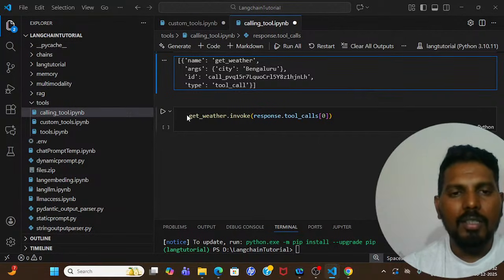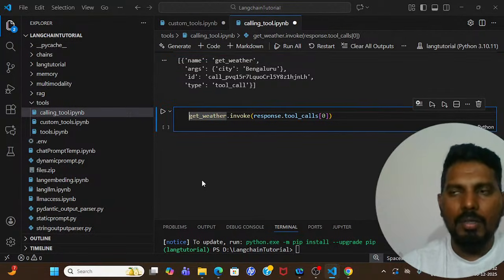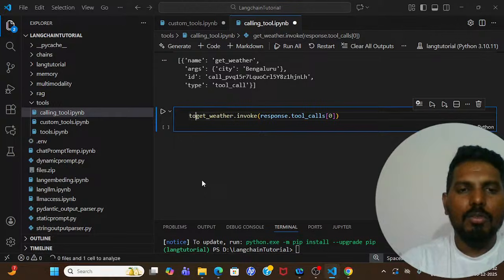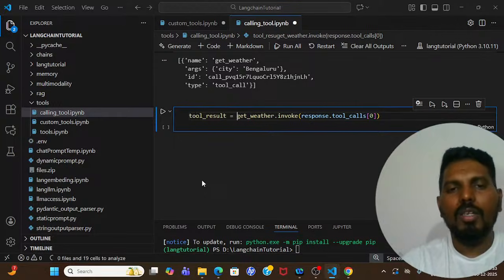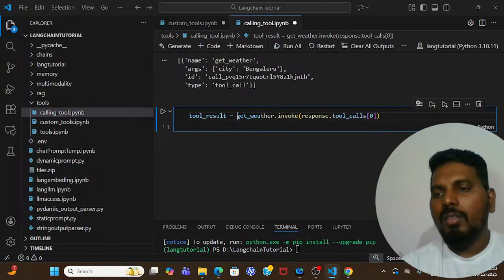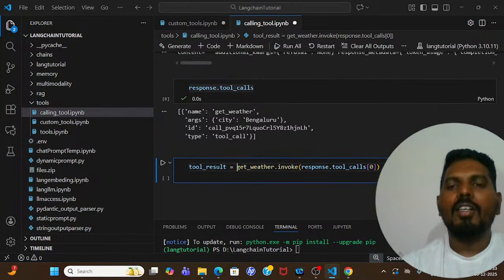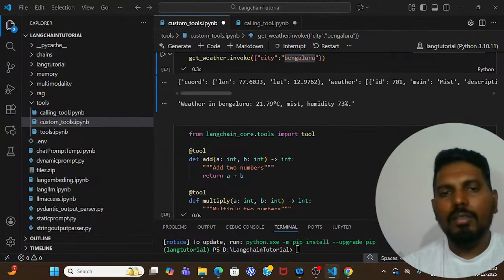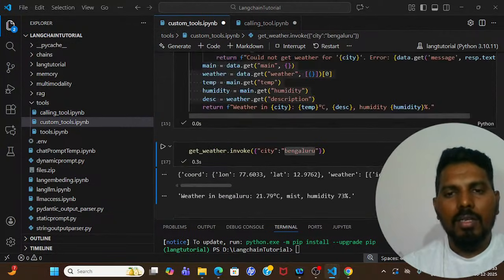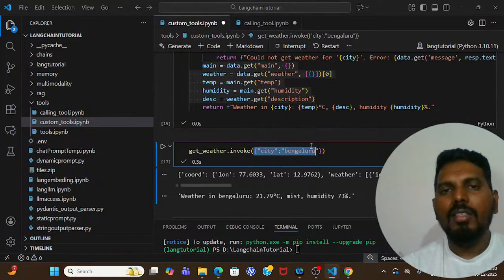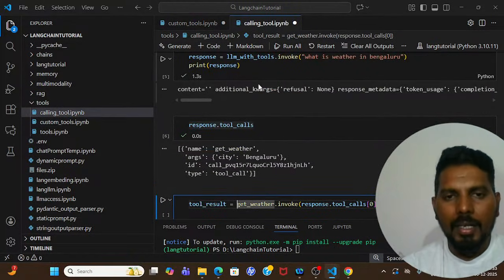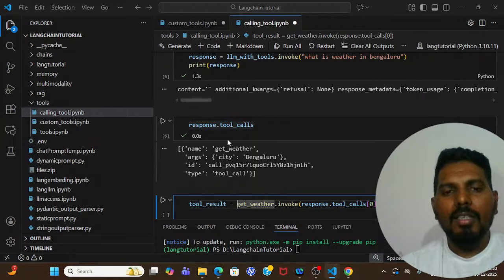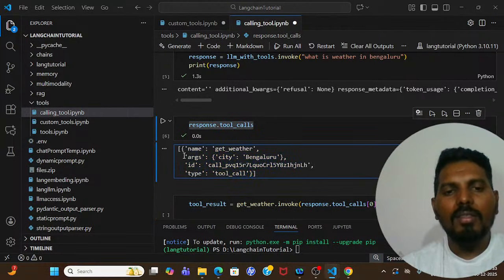Once this is done, this tool is going to give some result. This time I'm going to call this tool_result, so don't get confused. Earlier, we were passing only the city, but this time we depend on the LLM, which is telling us to execute this tool by passing these arguments.